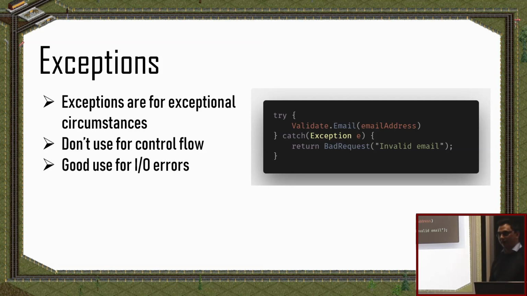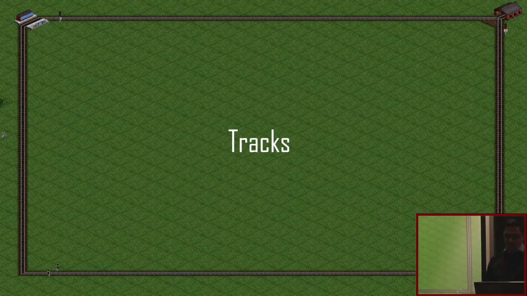It's generally used for I/O. You get out of memory exceptions or something like that. So what we're trying to do is we're trying to make all our business problems, all our business errors come through that previous enum. We don't want to handle this through exceptions, but we will look at a way how we can handle these exceptions if you need to. So now on to tracks.